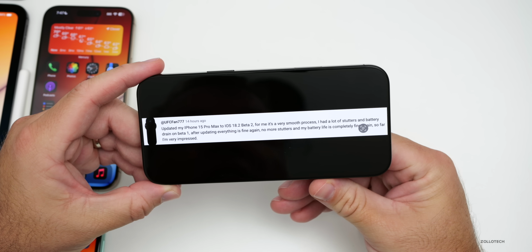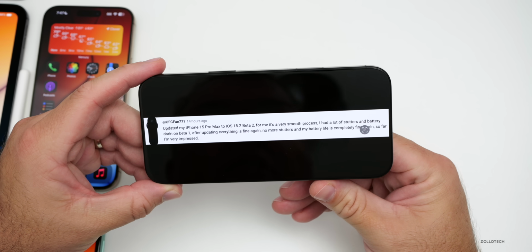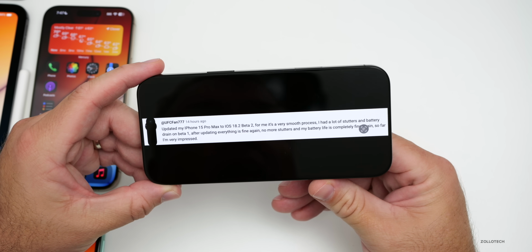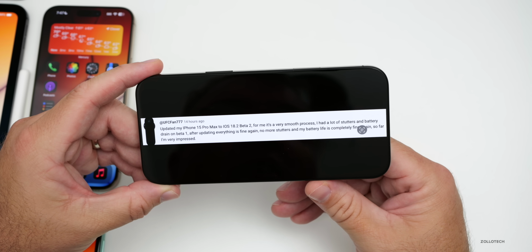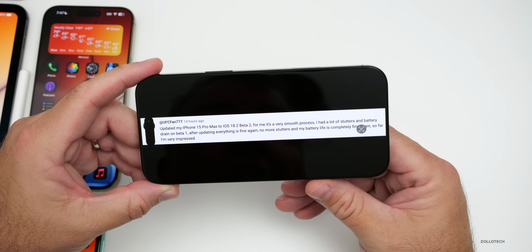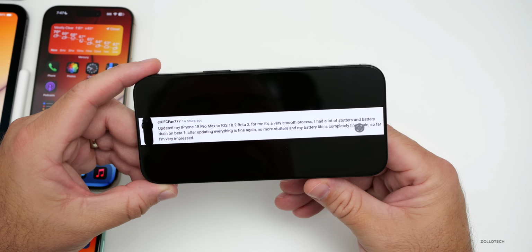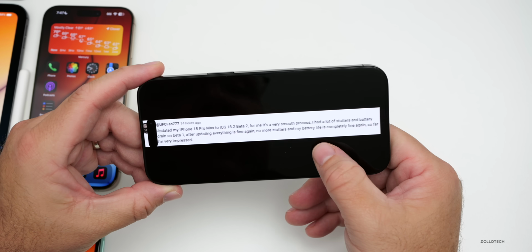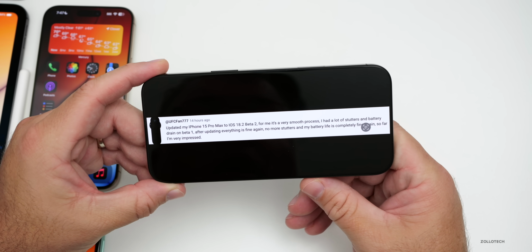UFC Fan 777 said, updated my iPhone 15 Pro Max to iOS 18.2 Beta 2. For me, it's a very smooth process. I had a lot of stutters and battery drain on Beta 1. After updating, everything is fine again. No more stutters and my battery life is completely fine again. So far, I'm very impressed.